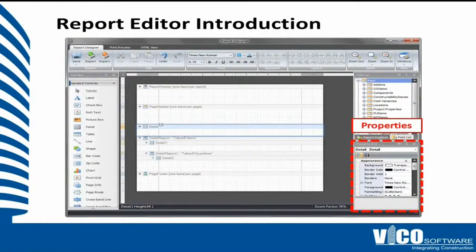In the bottom right is the Properties panel, and the Properties panel shows all the information of the selected component. So if I select a table, you will see the properties of that table. If I select a label, you will see the font and color, etc. of that label.